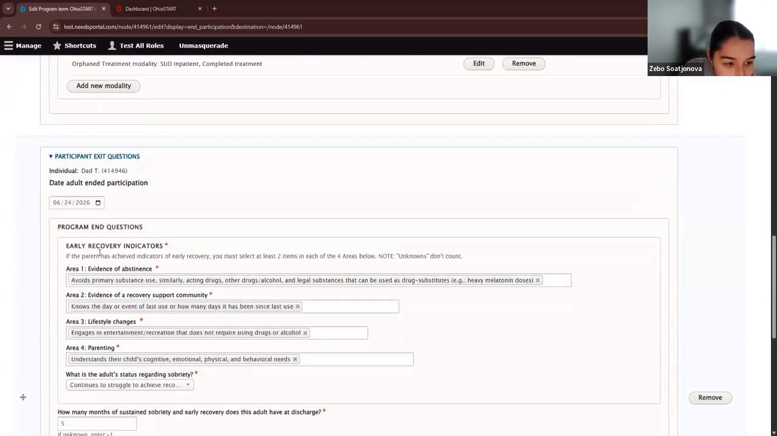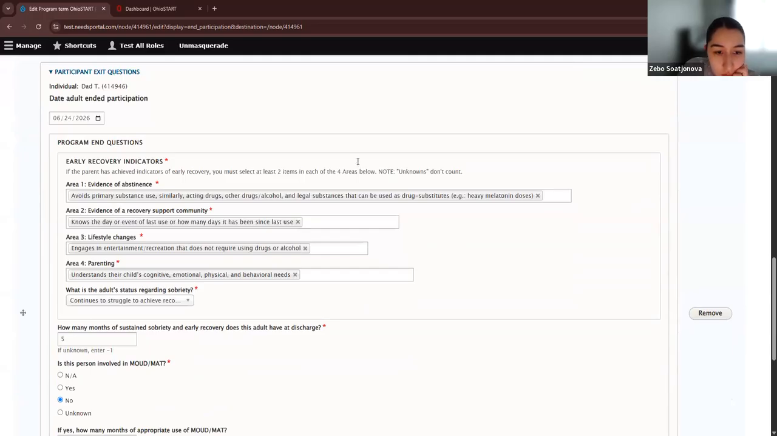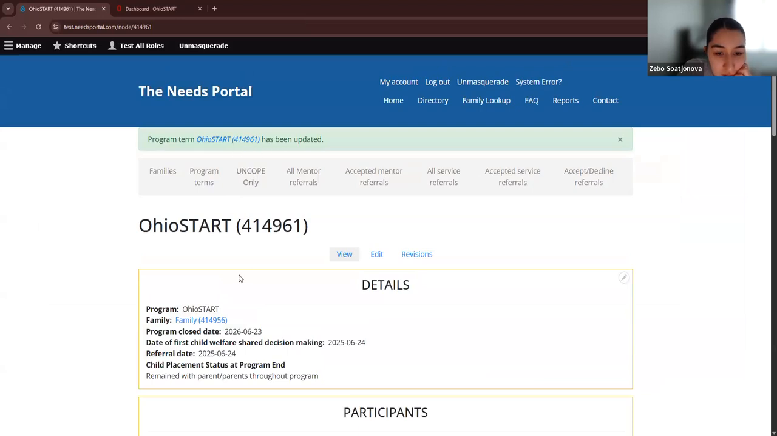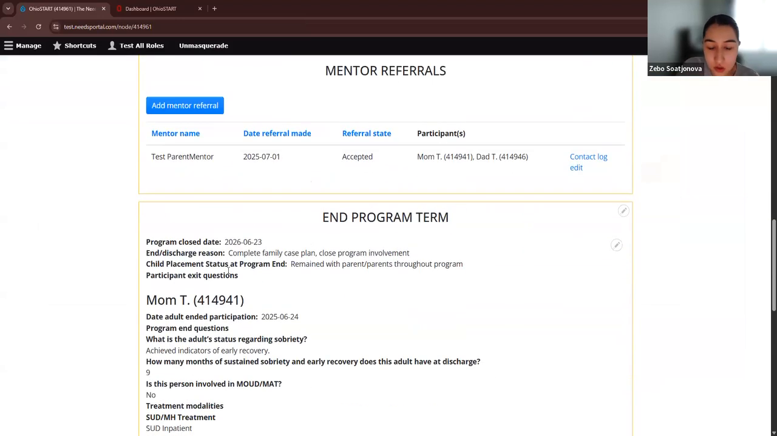And then since we already filled it out for dad, since dad ended participation, that won't need to be filled out, but it'll be displayed here. And then you will click on save. And so you'll see that it's been updated. And when you scroll down, this case has been closed in the news portal.